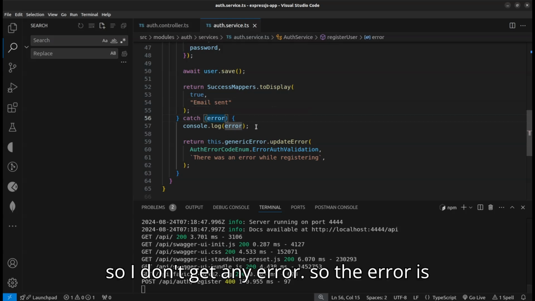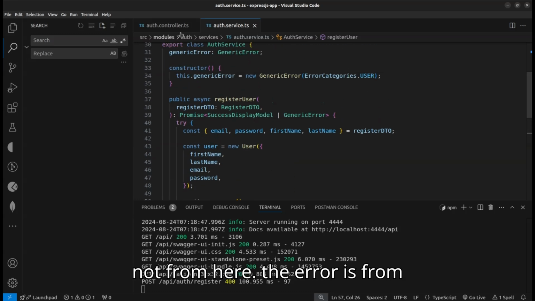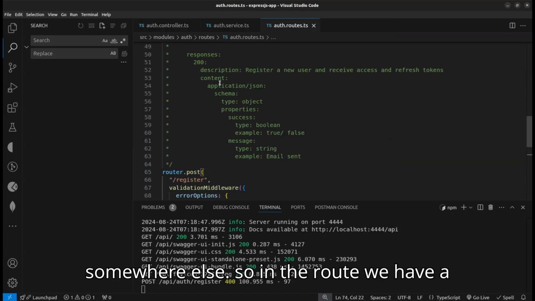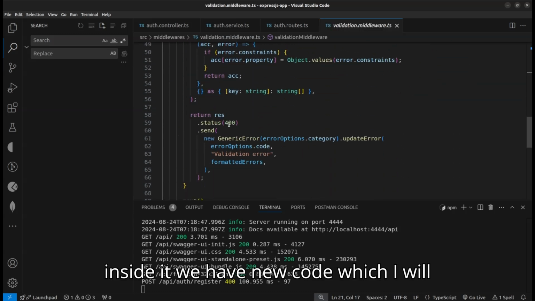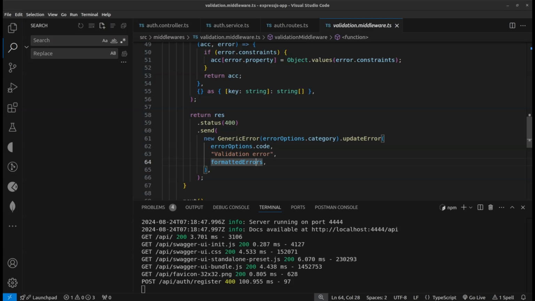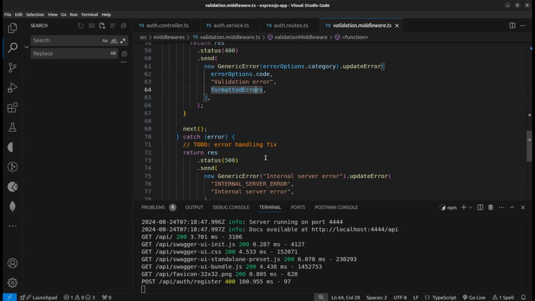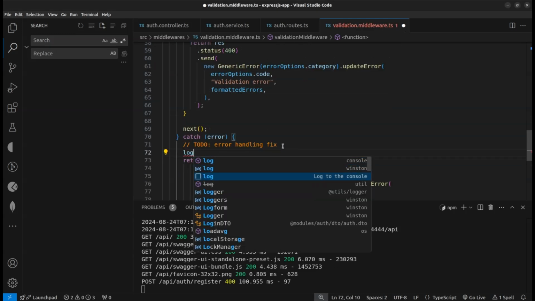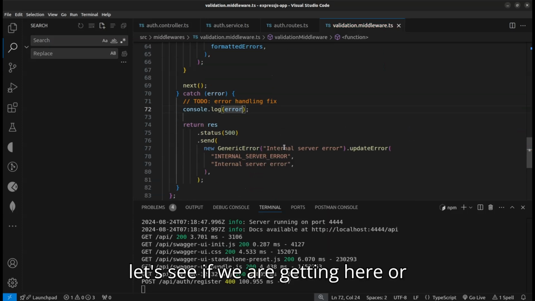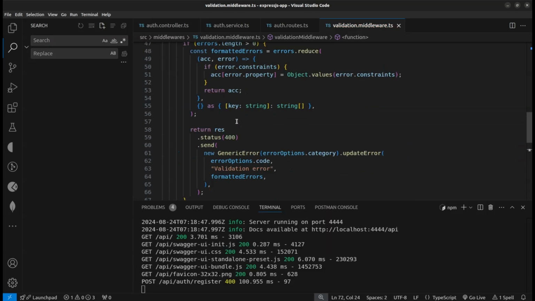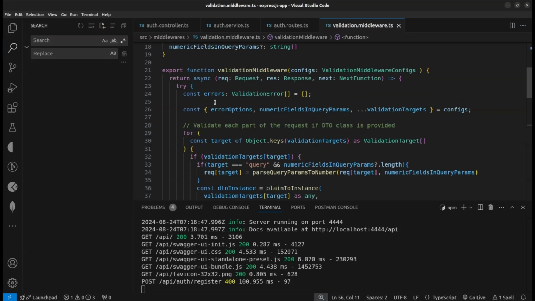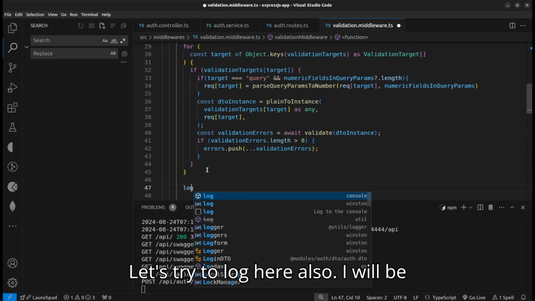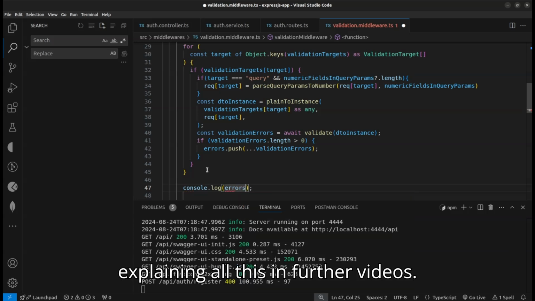So I don't get any error here. So the error is not from here. The error is from somewhere else. In the route we have a validation middleware. Inside it we have some code which I will show you. Let's try to log here. Let's see if we are getting here, or let's try to log here also. I will be explaining all this in further videos.